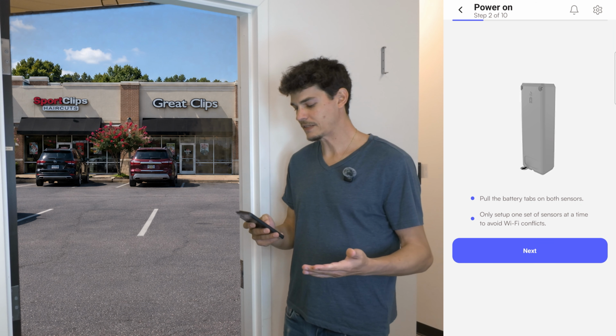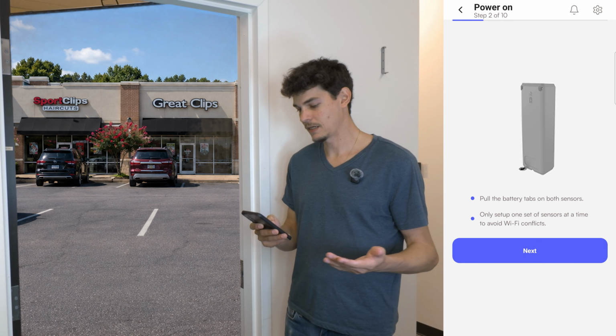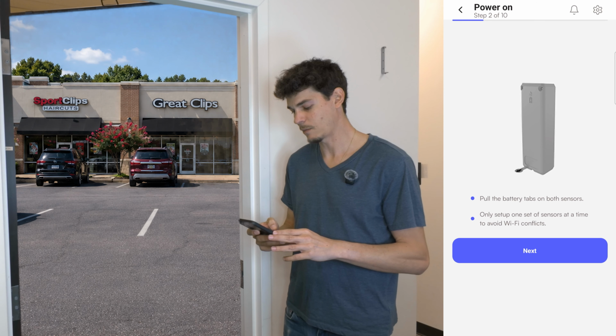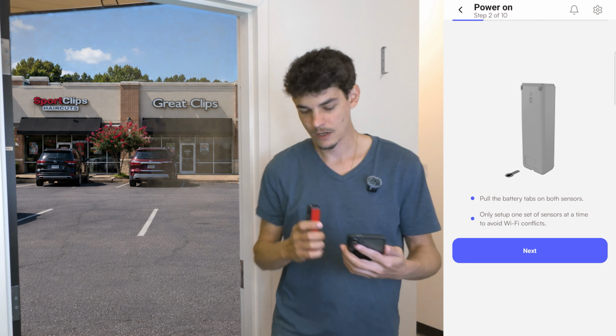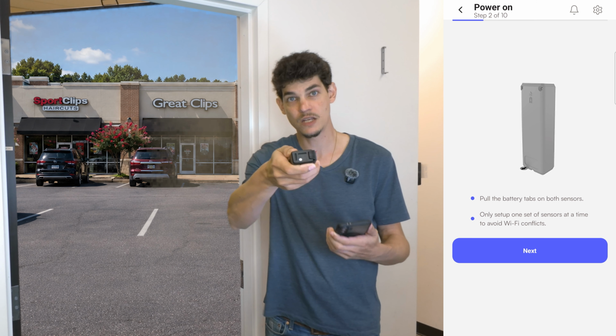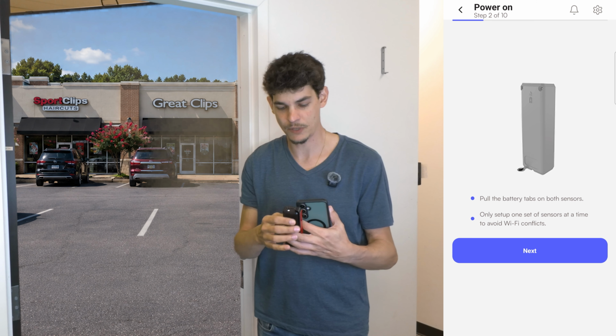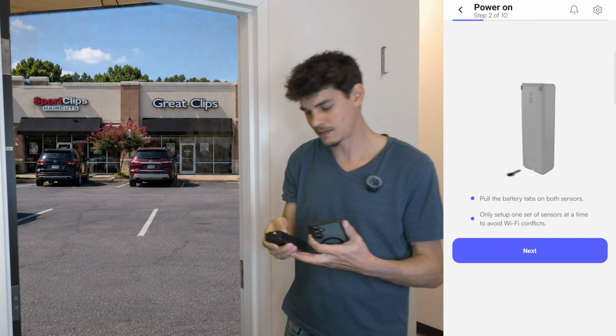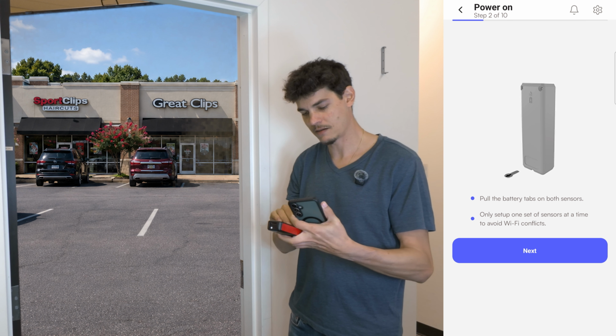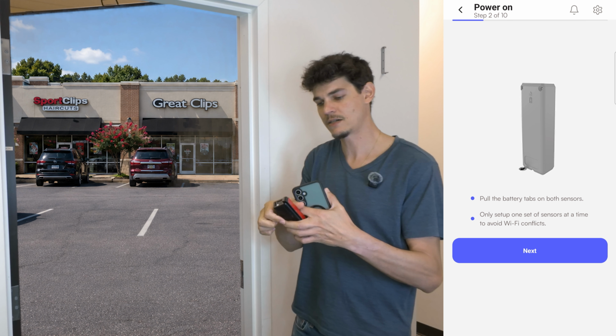Okay, so now we can see that the first step on the app for this installation is to go ahead and pull the battery tabs on both sensors. So let me go ahead and grab one of them. So this is the main unit. Not sure if you can see that, but yeah, let's give you a good little zoom on that. All right, that's the main unit with an M on top. And I'm gonna go and pull that tab out.